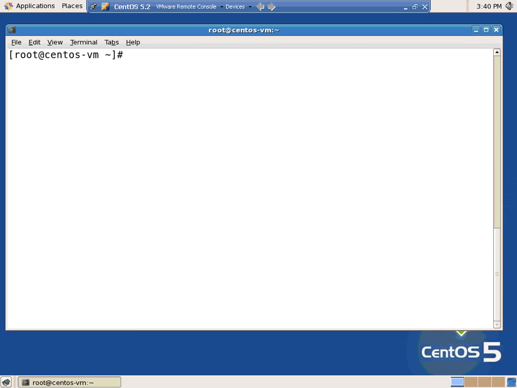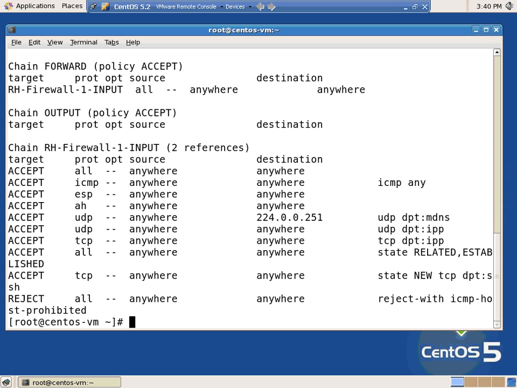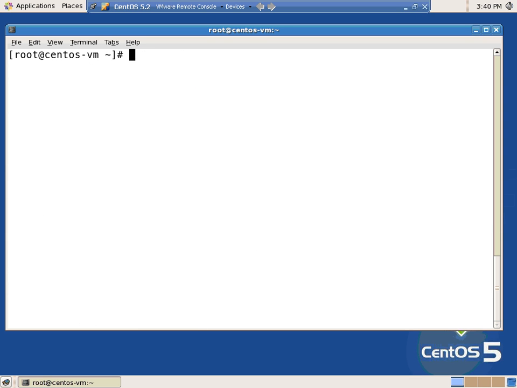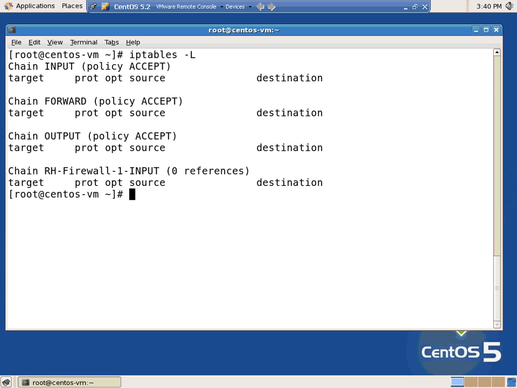What about the firewall for the machine? How do we know what's going on? iptables -L. Yes, I've got a good sized firewall going on. So I'm going to do an iptables -F to flush them. Then I'm going to do another -L to say, yep, they're nice and clean now.